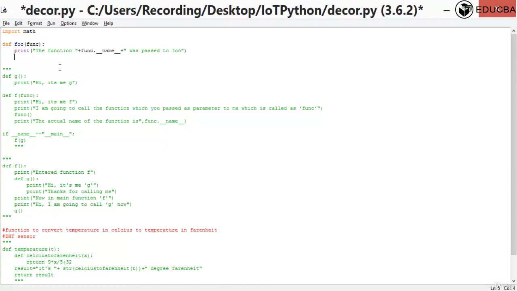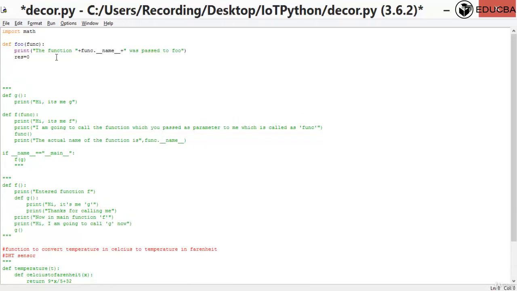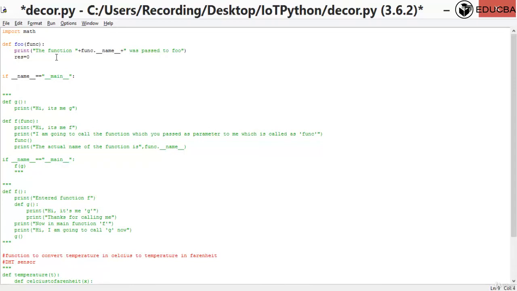Let me say the result, initially I'm just initializing it to 0, and I need to give a result which is going to be something unique. Now what exactly am I planning to do in my main function? If __name__ of this particular file is equal to __main__, colon, what am I going to say?